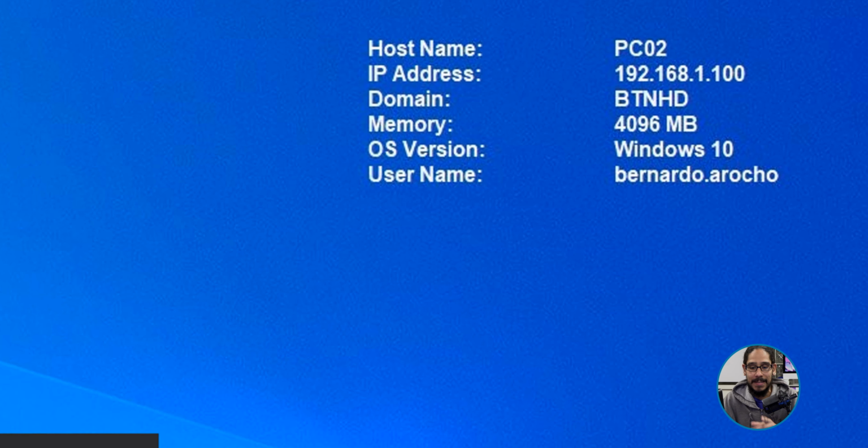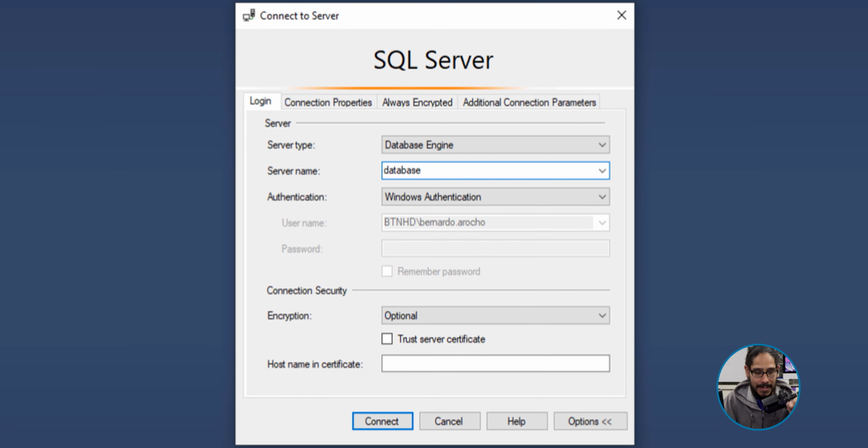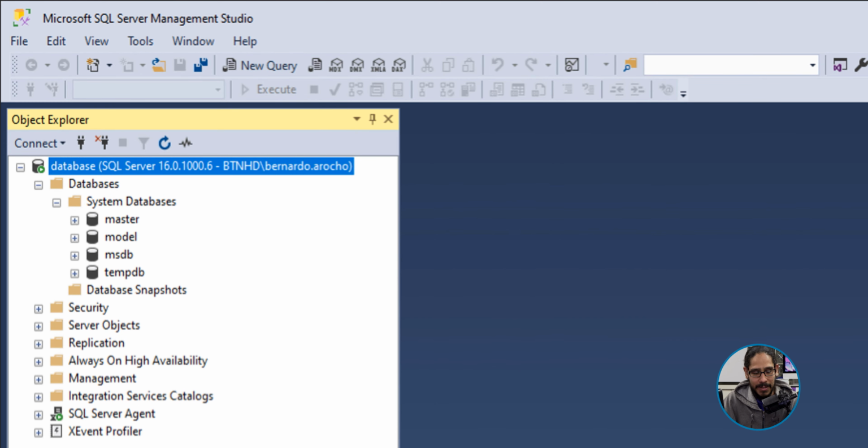So I headed to one of my workstations, and the workstation that I went into is PC02, and I launched my SQL Server Management Studio. Once that launched up, I typed in the server name, which was database. The encryption is optional, and I clicked on connect, and I was able to connect to the database. Now, the database is ready for you to start your installation for SCCM and point it to your new database. And that's it.